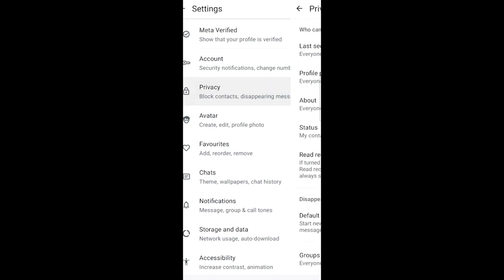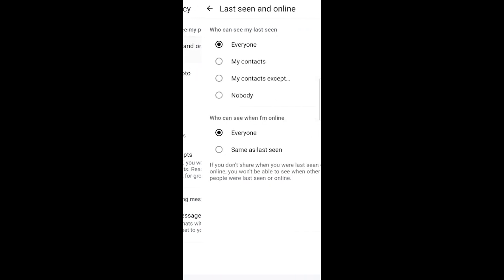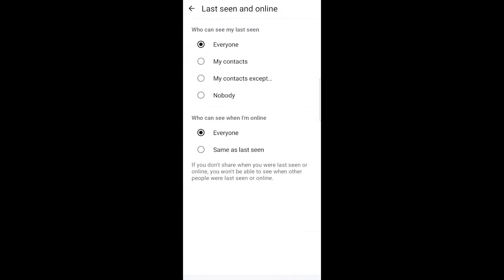So click on it. So we are in the privacy section. Now you see who can see my personal info, last seen and online. Now you see everyone. So click on it. And then you see last seen and online. Who can see my last seen? Everyone, my contacts, nobody. So we are going to hide it.